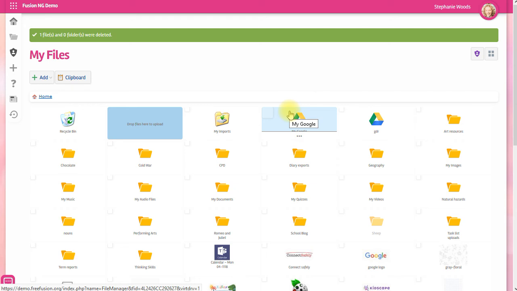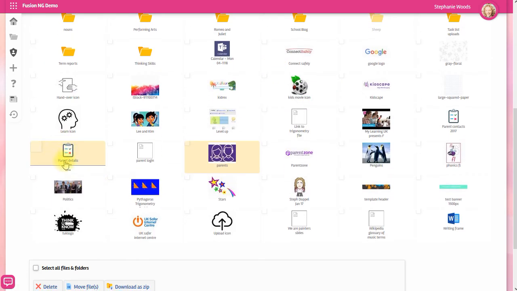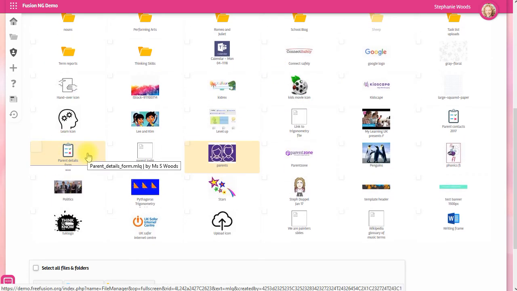My form is now sitting in My Files as a file. There's a couple of ways you can share this form for people to fill in. The first is simply to move the form to a class or a learning space or a school space so that the appropriate people can see it and fill it in. But that's quite a passive way of sharing. I could attach the form to a blog or even homework and task lists if it's aimed at students. Or I could share the link with the form.